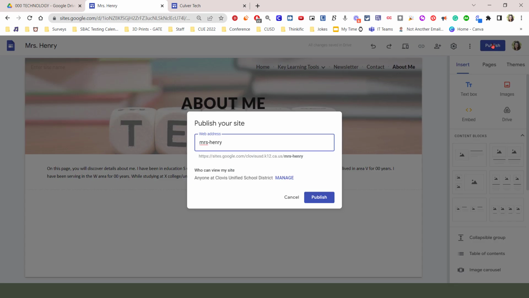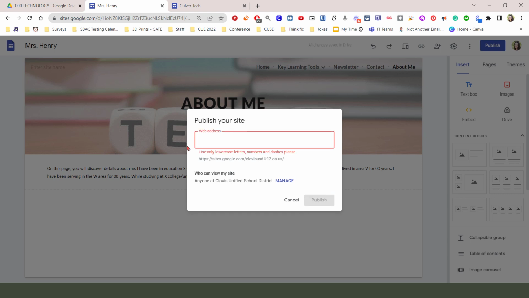After I click Publish, you might have auto-filled information into this web address. It may take something related to the title that you originally infused up here and then fill it in for you here. You can override that information by choosing something different, and you can erase this information and put something in there that you choose. However, you must have something in this space.